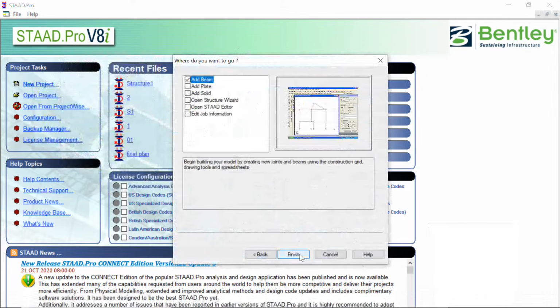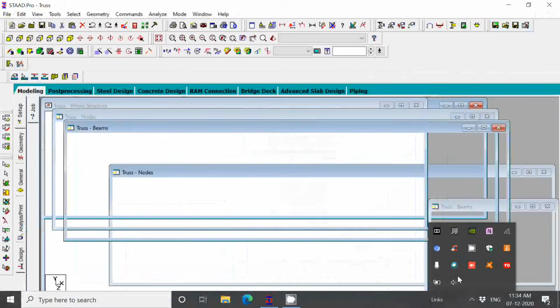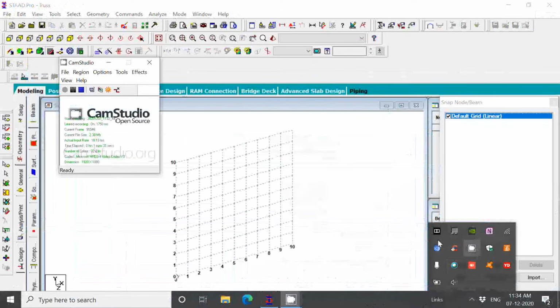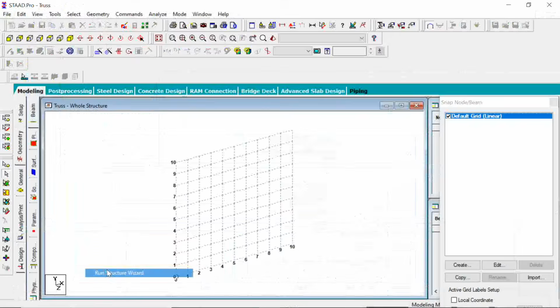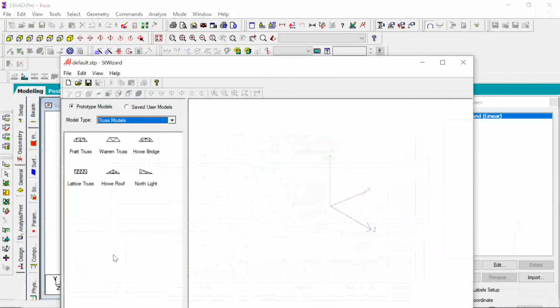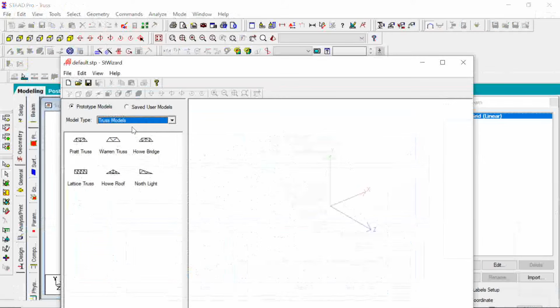Now select next, then add pin, that is the same thing. So now we have got the usual screen which we get. Just the difference is that we have selected truss instead of space. Now what you have to do is Geometry, Run Structure Wizard. In the structure wizard, this time we will not use the frame models and all those things. We will use truss models.